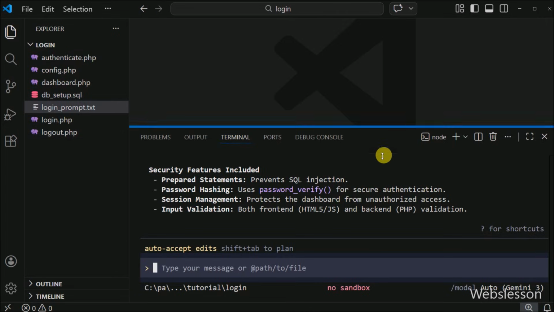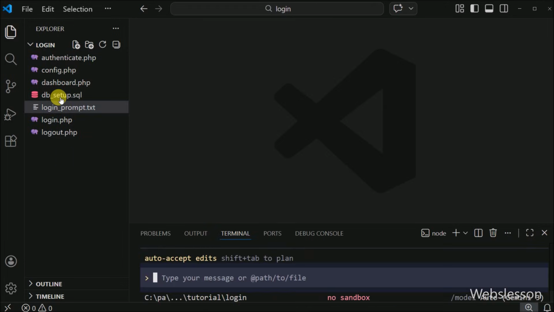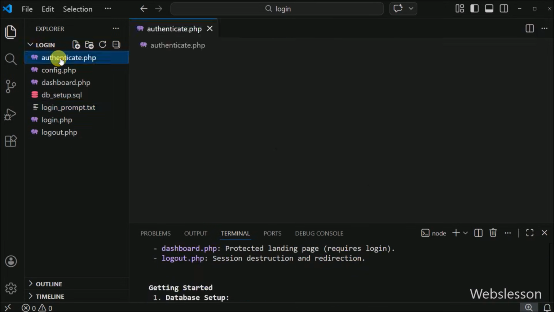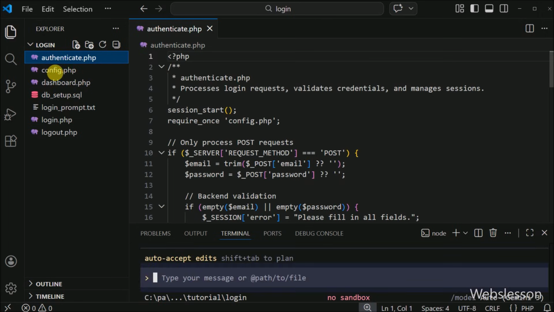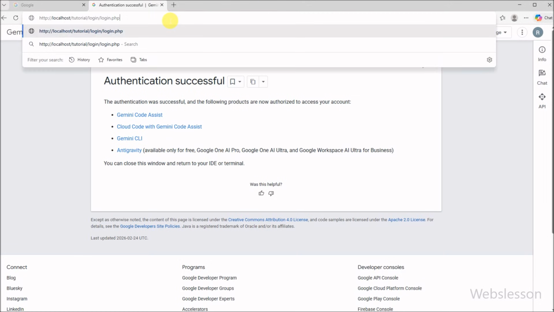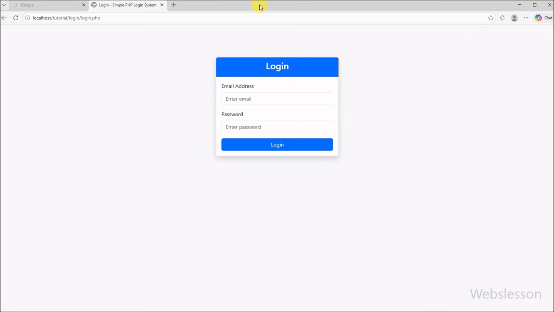Now, open the database connection file in this folder and set your MySQL password. Now, save the file, and then we will open it in a web browser. Now, let us open the source code URL in a browser to view the login page we just generated. Now, we can see the login page displayed in the web browser, which was generated using Gemini CLI.